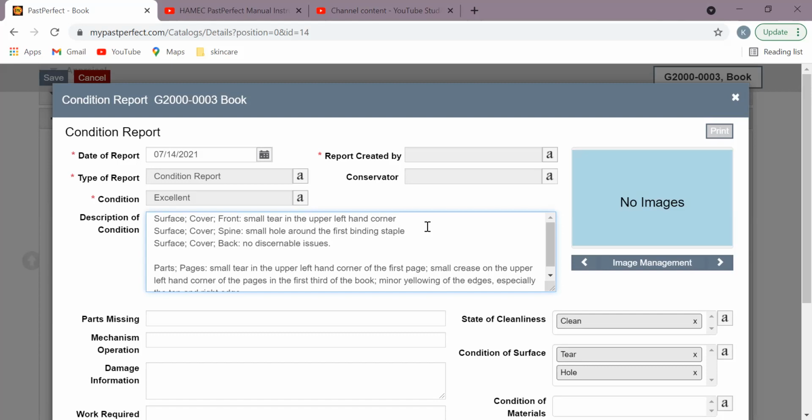Overall rules here: when in doubt, if you see something and you're concerned that either A, it is an issue that could progress, like corrosion or mold, make sure you document it. Or B, there's some concern that it was caused by us. So did we do this? That's something that needs to be documented.